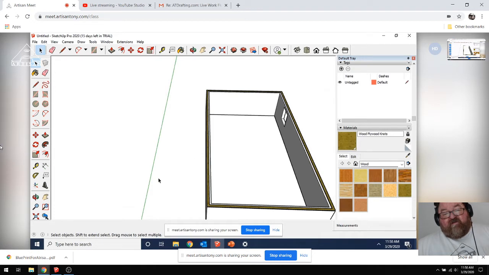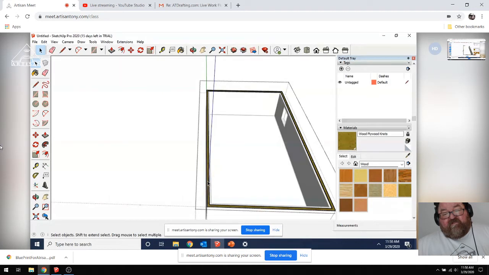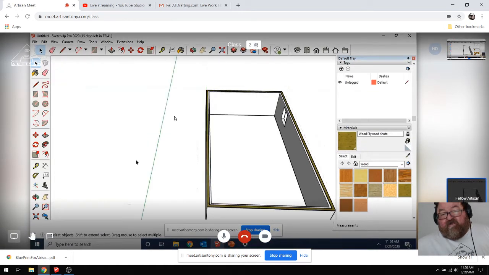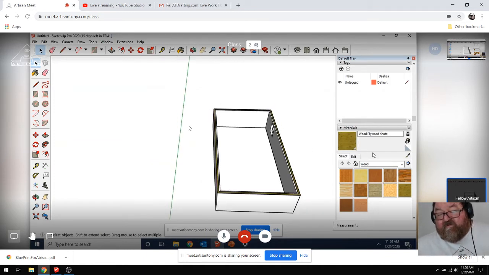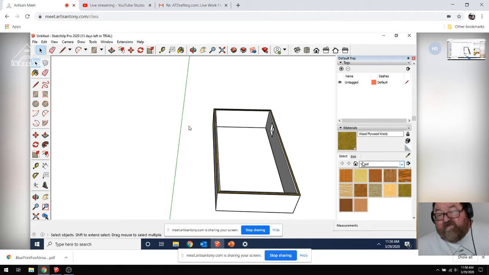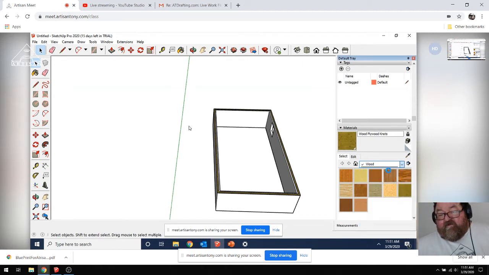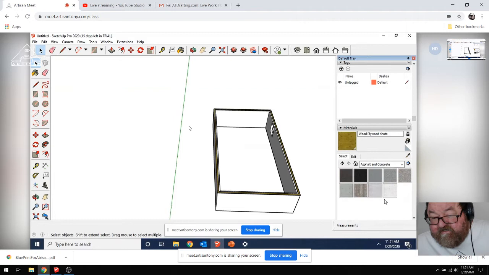You can double click on all the connected faces, and it'll select all the connected faces, and then you can apply. There's a concrete one too. If you click on the outside of the group, it'll stop editing that group. Go back to your pull down menu. Oh no, see where it says wood right there? Yeah, pull down and go to concrete. Where is it? Asphalt and concrete. Yeah, there you go. There's a couple of cool concrete ones.